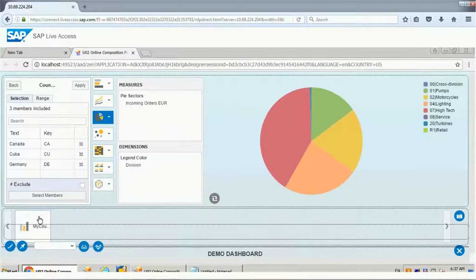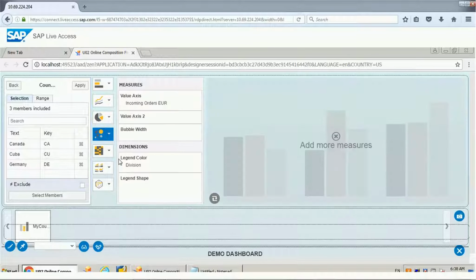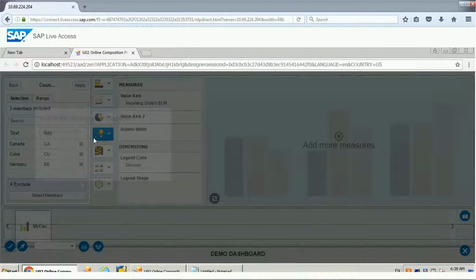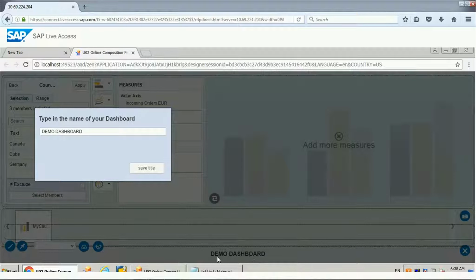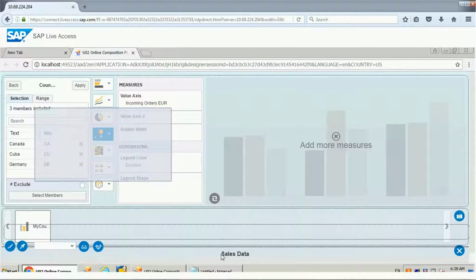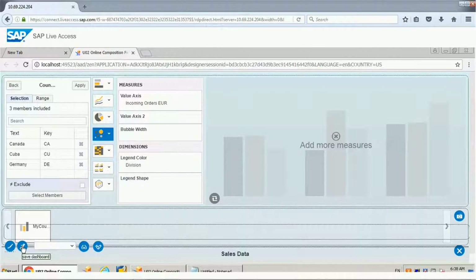So whenever he wanted to run it, suppose next time he wanted to run this same dashboard with the same filters, then he can just click on this bookmark that he has created, and then he can go and see the data. So this is the way this bookmark can be added. We can change the title of this bookmark. Suppose this demo dashboard is the one, and we want to change it to something different, we can change it to sales data. Then suppose we wanted to save the dashboard, you will see this has been saved.